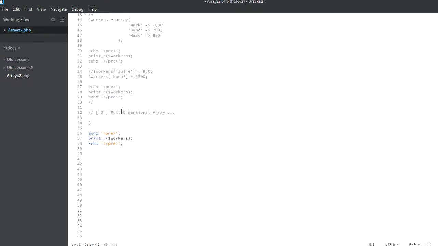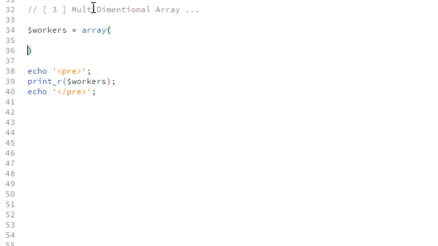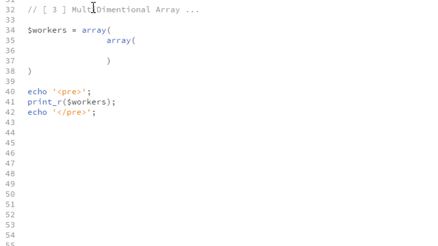So for example, let's take our variable workers, and in this variable we will create an array, and let's put them in separate lines to see clearly. So inside this array, my first value, I want to create another array. And inside this array, I can say, for example, this is an associative array. Name. For example, Mark.